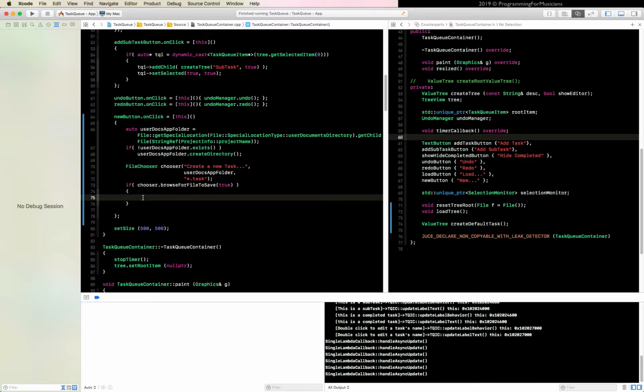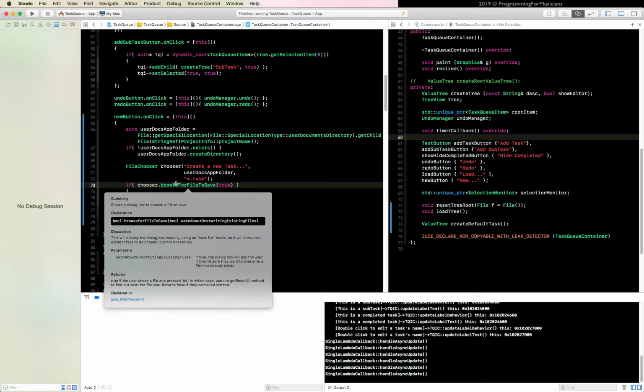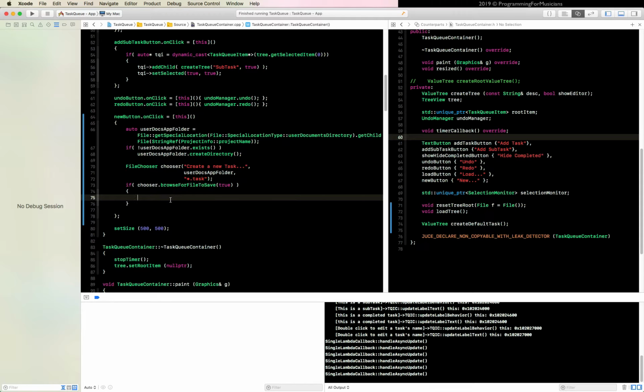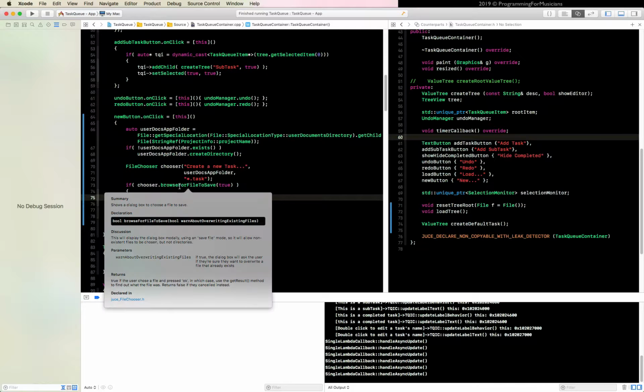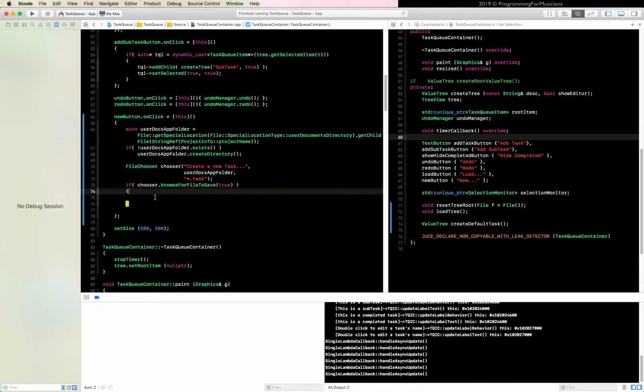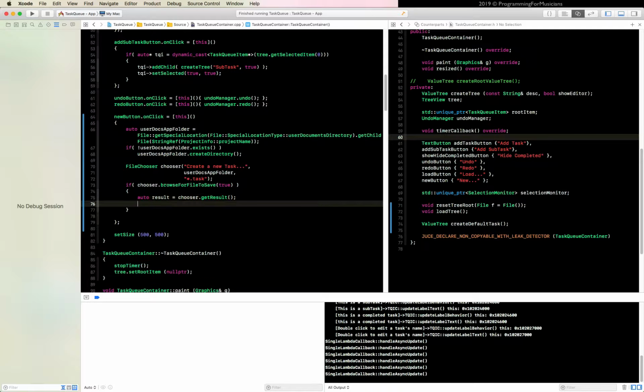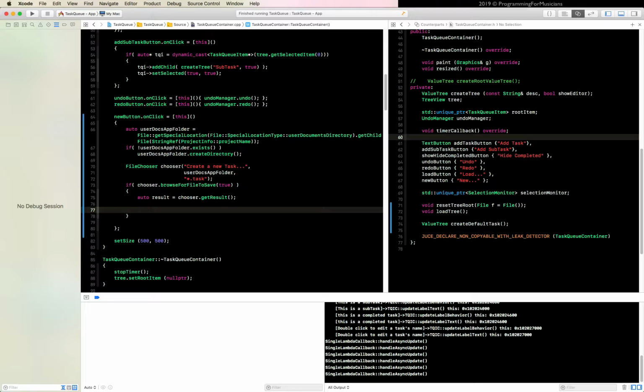And the way we'll do that, first let's get the file that the user picked. This returns true if the user actually picked something. Returns true if the user chose a file and pressed OK. All right. What else did it have to say? In which case, use the getResult method to find out what the file was. Okay, easy enough. Auto result equals chooser.getResult. That's the file.